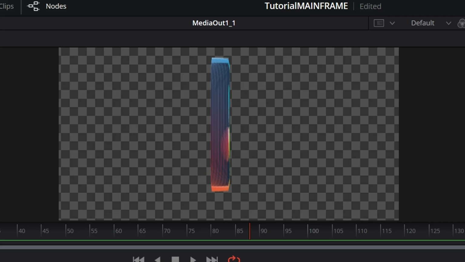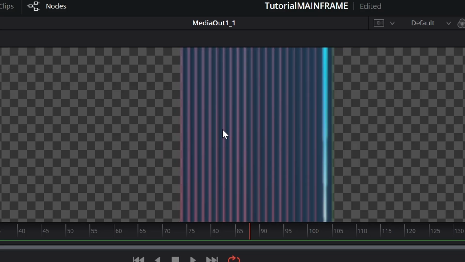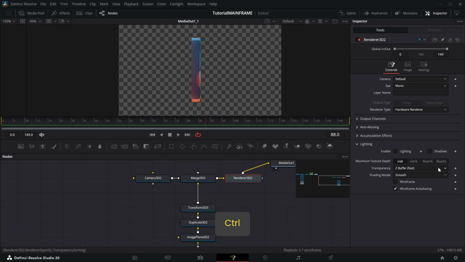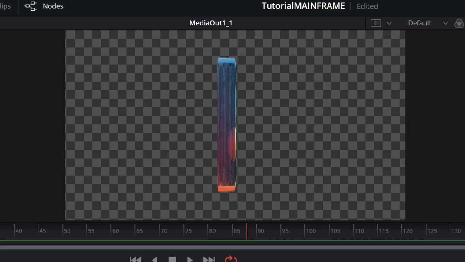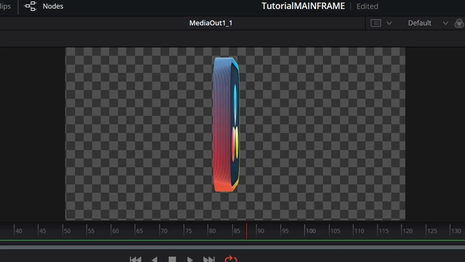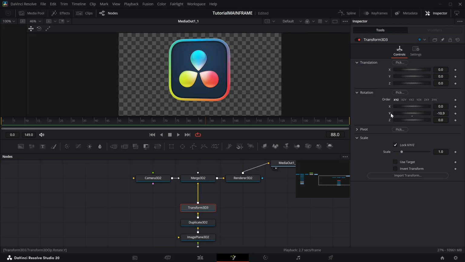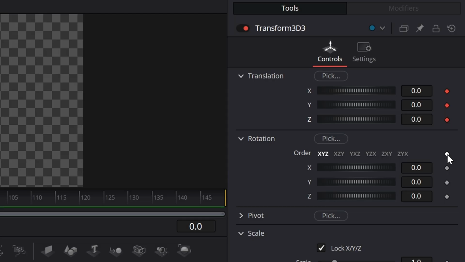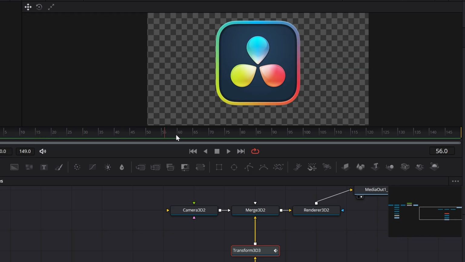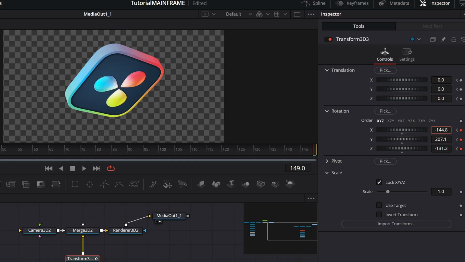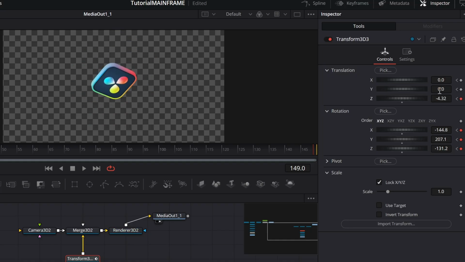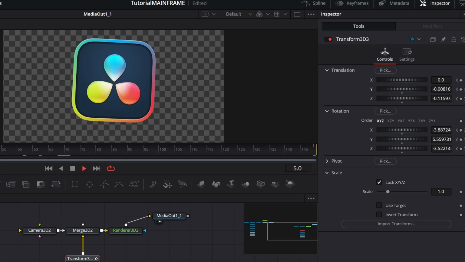You will be able to see this if you go here. But how to fix that is just go to the render 3D, go to Z buffer, transparency Z buffer fast, and change that to quick sort. And okay, it doesn't fix it here, but it makes it better. So now that we have this transform 3D, what we could do is animate it. So let's just turn on the animation for every single one of these, and then go to the end of the timeline here and just do whatever you want. I'm gonna make it look amazing. Let's move it out at least. So boom, maybe down here, yeah? Amazing. Truly just a work of art I just made.